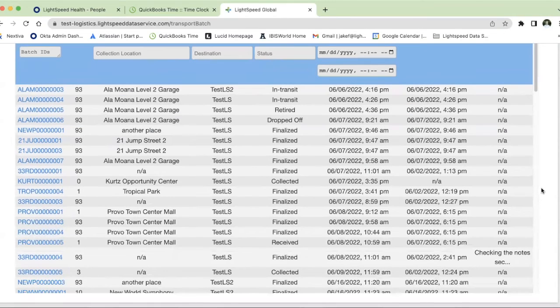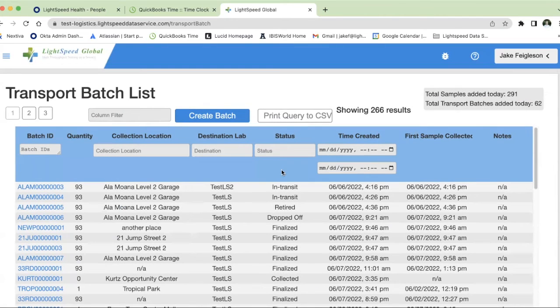The other thing that we added on this release is that we added a hovering notes section. So if you hover over the notes section for a transport batch that has notes in it, you can see the full note in this little pop-up that appears. So pretty cool.